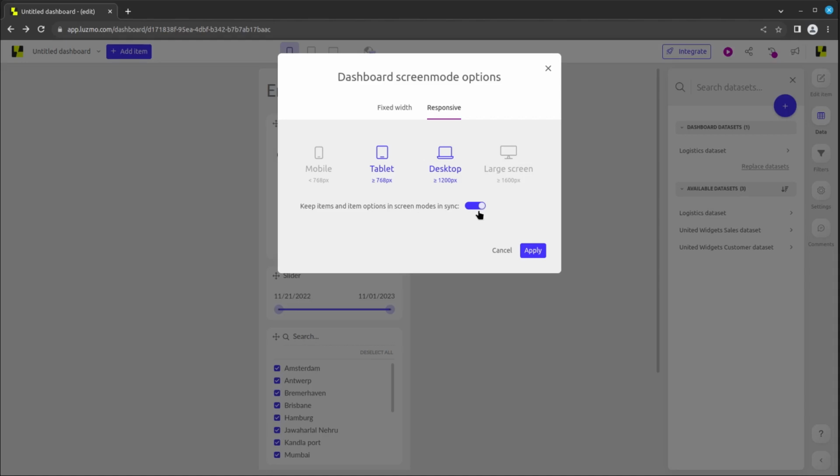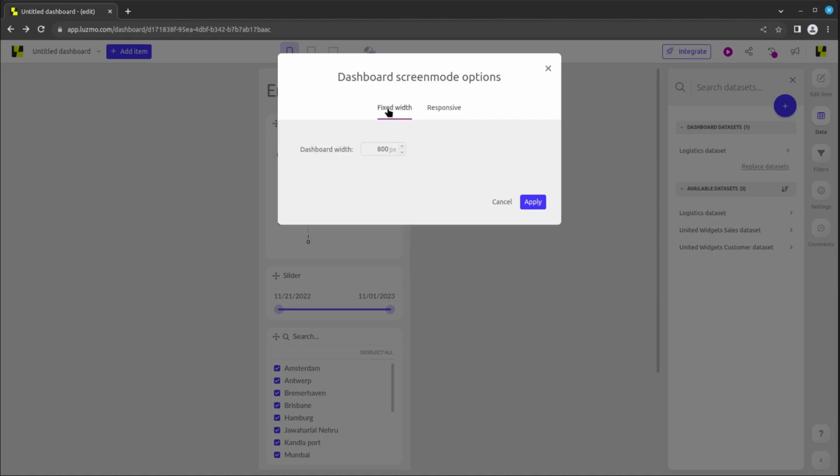Sometimes a fixed width for the dashboard is desired. It can be set in the Fixed Width tab of the modal. Do note that at this point the embedded dashboard will not be responsive to the parent container.